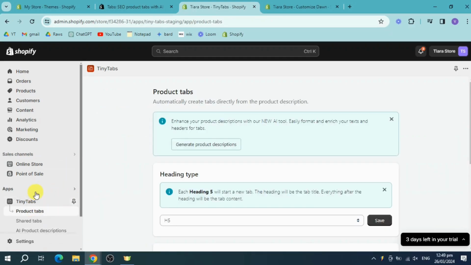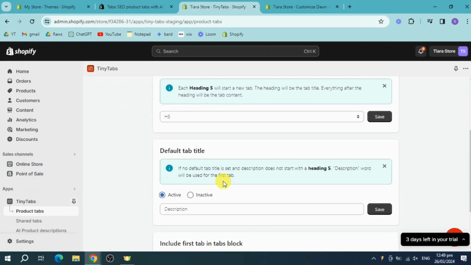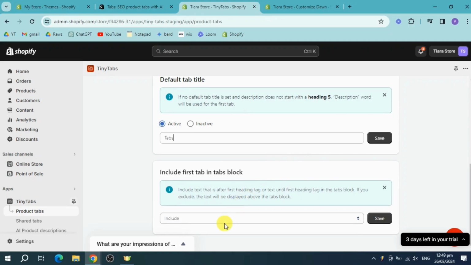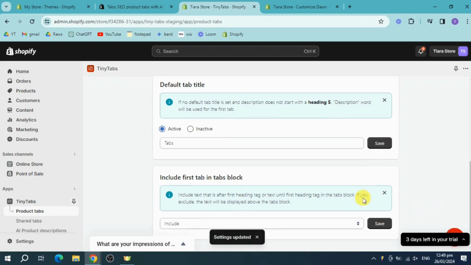And then in here, we should be able to see this one. So you can choose to put in here a default tab title. Let's make this our actual tabs. And then include the first tab and tabs block. Make sure to include it, or to also not include it. Click on save right here, and as you can see, this will save the progress.